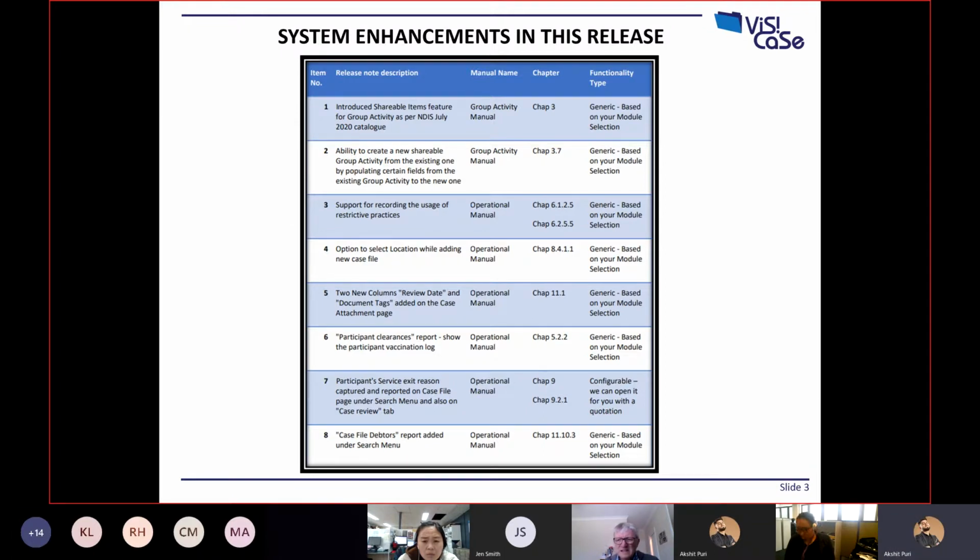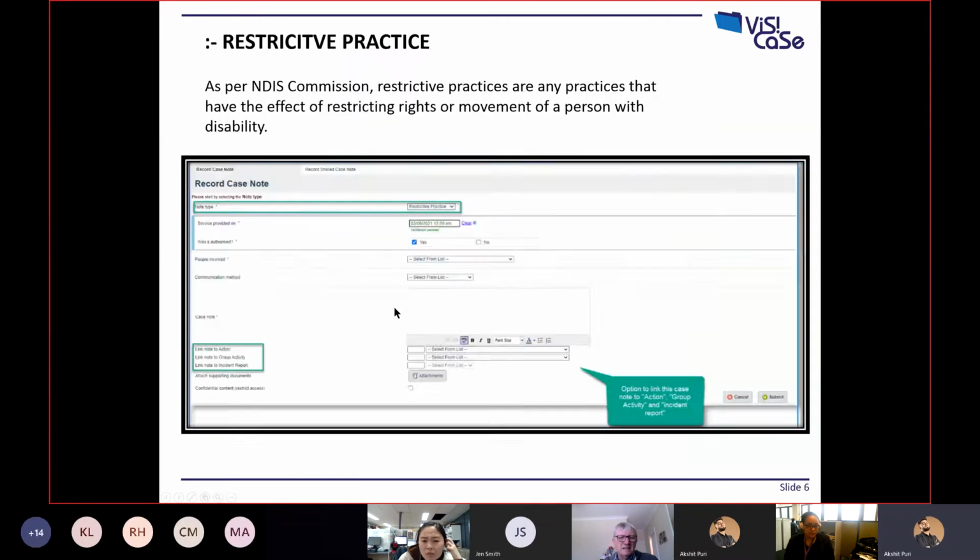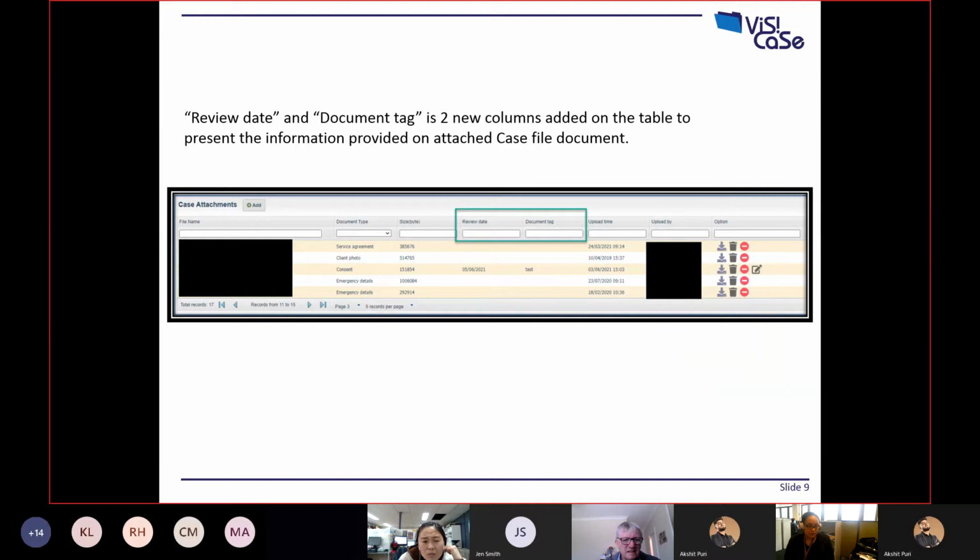Okay, all good. So let's move to another enhancement, which is the 5th one: 2 new columns, review date and document tag, added on the case attachment page. So we have added 2 new columns on the case attachment page. Whenever the user is trying to attach any case attachments from the system, we have this new section called review date and document tag, which I'll jump into the system and show you now.